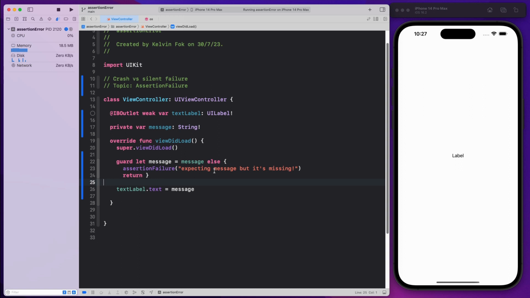That's pretty much what I want to share with you. So assertion failure could be something that you might want to look into if you have a bunch of guard statements and you don't want to just silently fail.